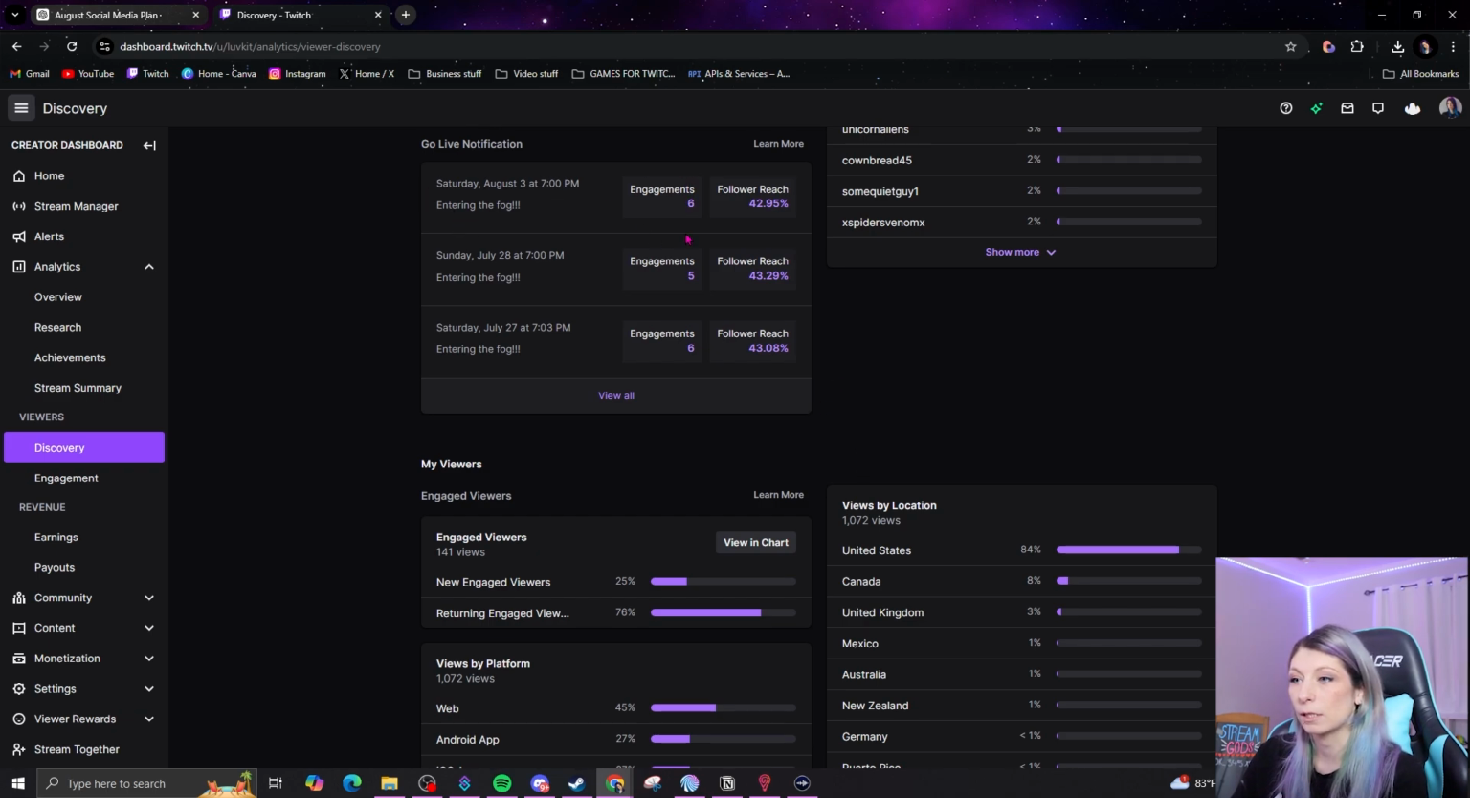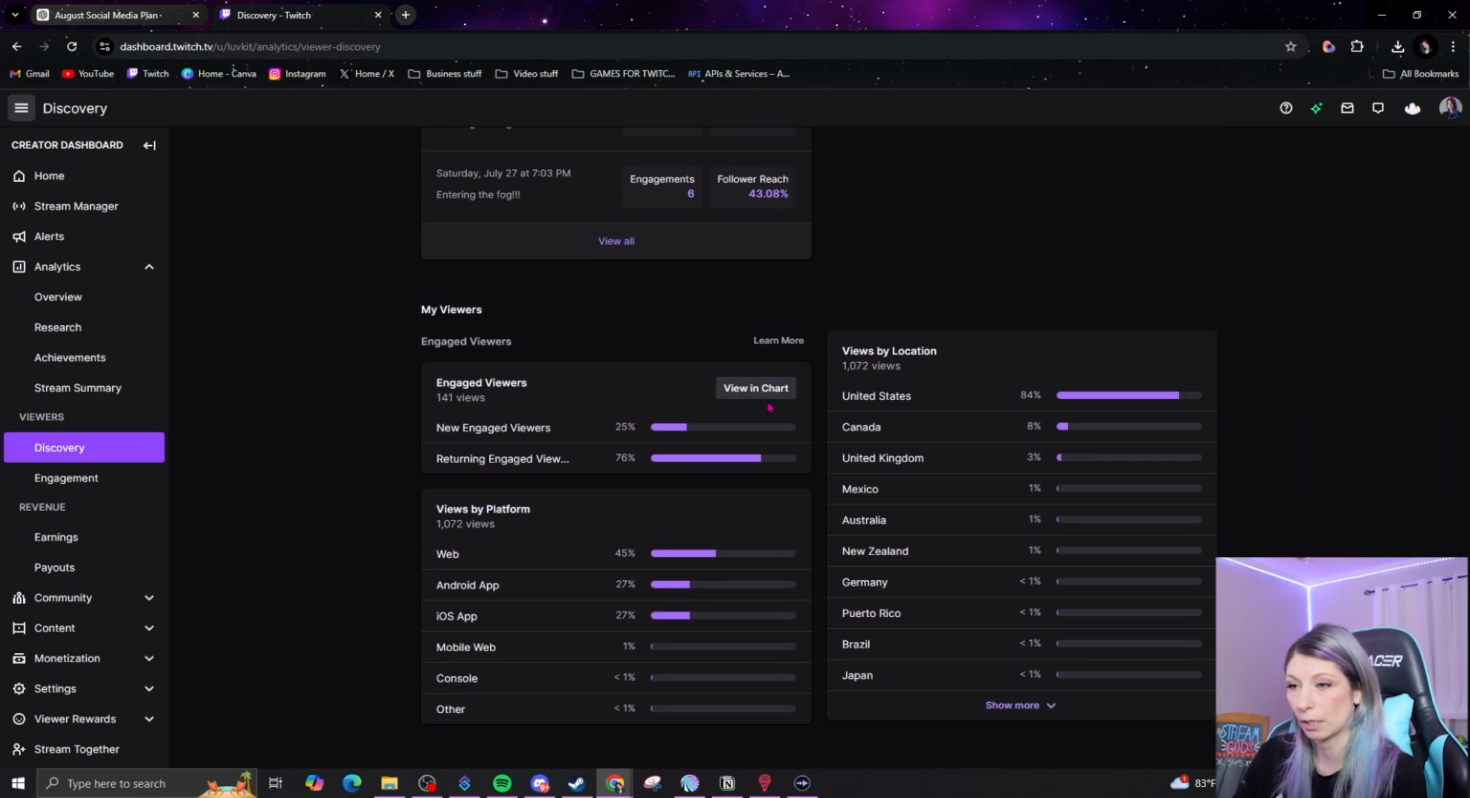So then we look at engagements. How many people are really engaged continuously? Followers reached. We are really trying to keep it up there as much as we can. New engaged followers, 25%. Returning engaged followers, 76%. Then you can also see where their location is, as to where they're all coming from. Most of mine comes from the United States. Completely understandable.